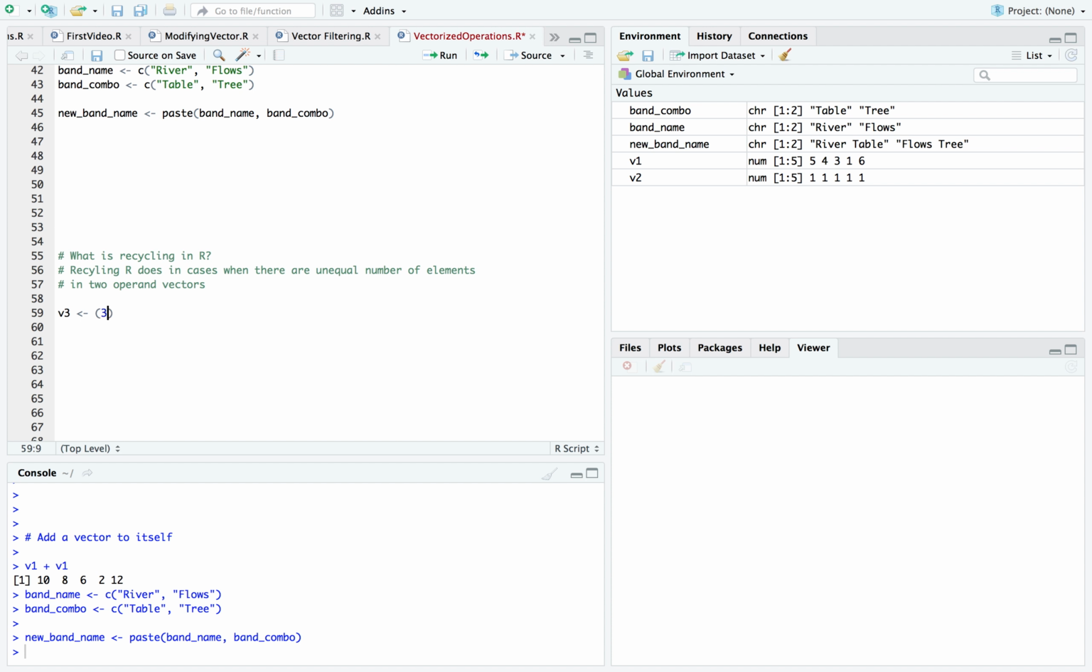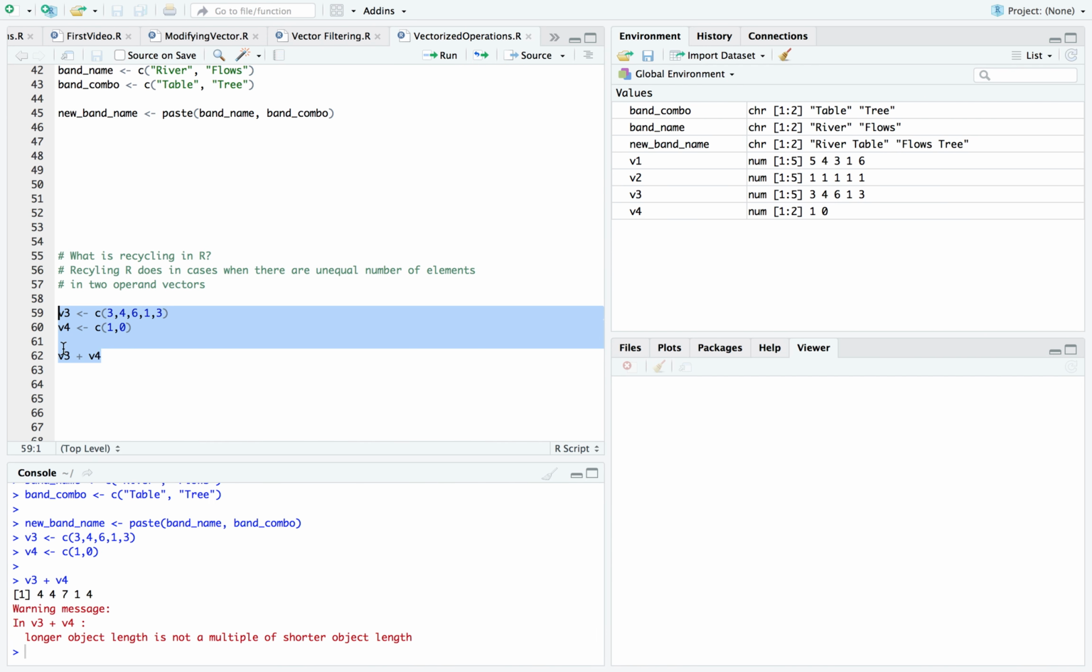So we're going to say this has 3, 4. And then vector 4 will just have c(1, 0), just 2 elements. And what happens if we try to add them? We'll see recycling happening. Oops, we gotta create a new variable. I'm going to run this.